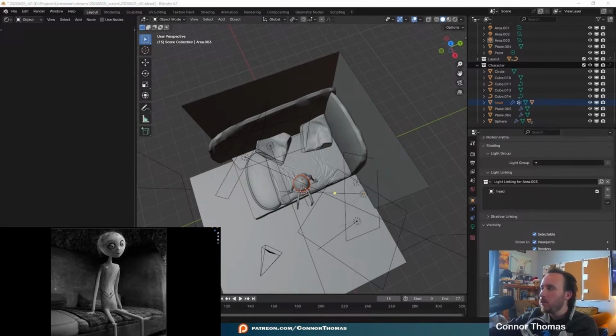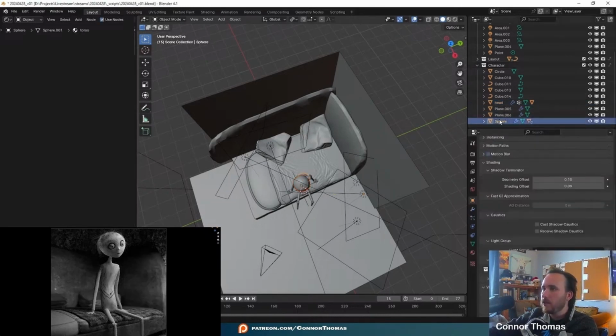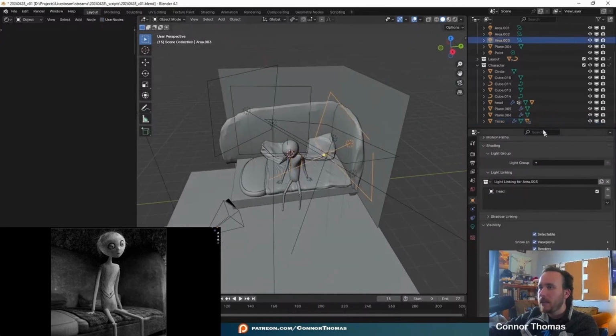We might want the torso as well, so we can select this and call it torso, just that way we know which one we're adjusting here. But then inside of our light linking settings here, let's add torso, and that way this whole part of his body is going to be lighting up. I don't need the arms to really be that much brighter.